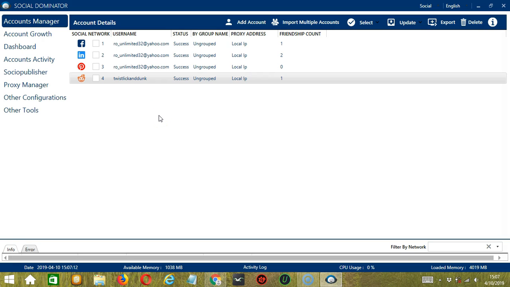Hello viewers, this is your tutorial on how to automate comment on Reddit using Socinator. If there are Reddit posts you want to comment on, then Socinator can help you out.